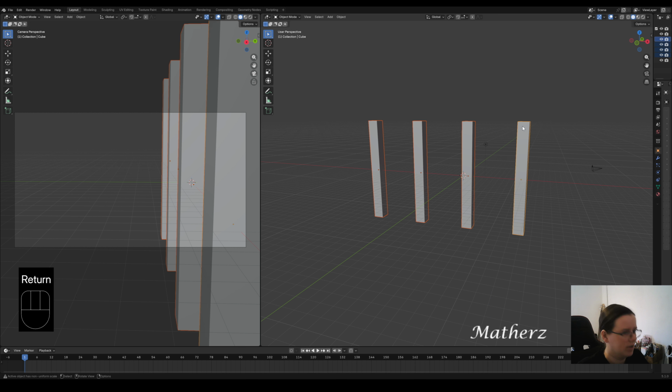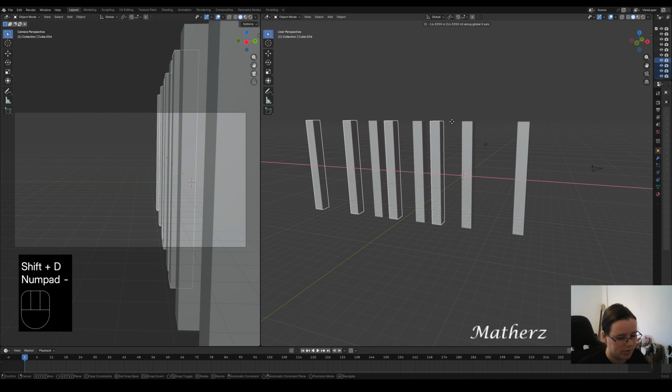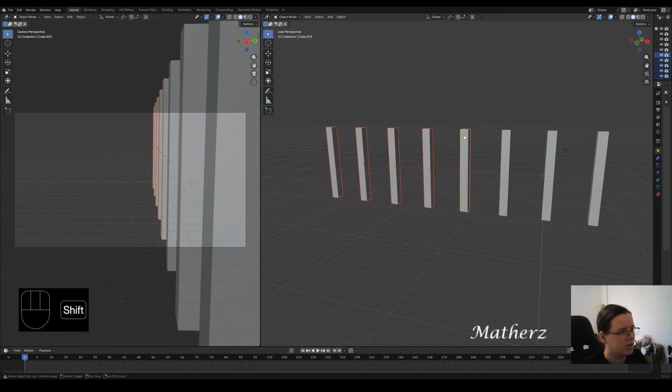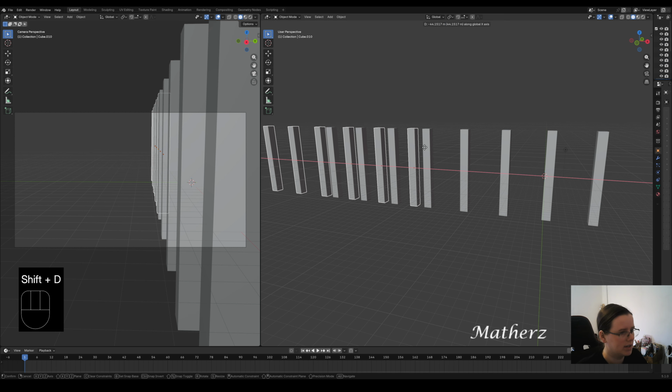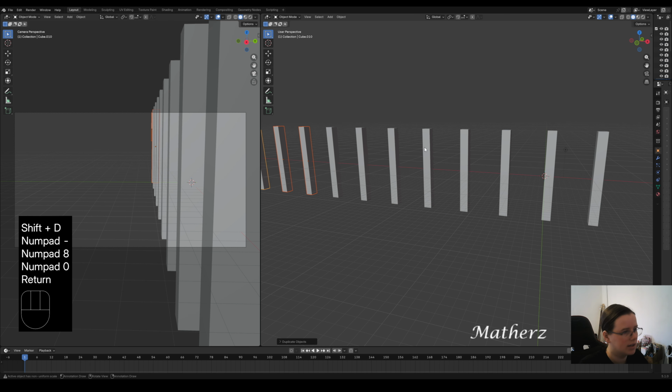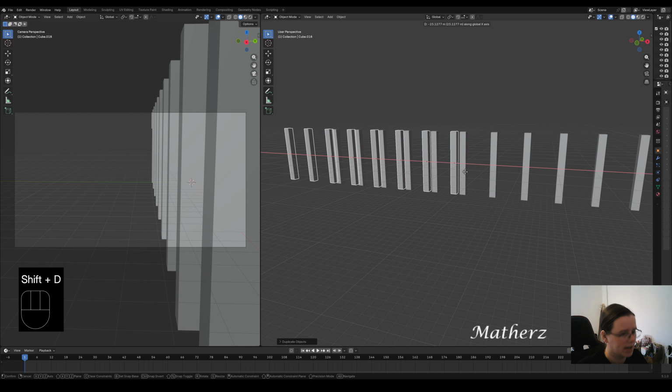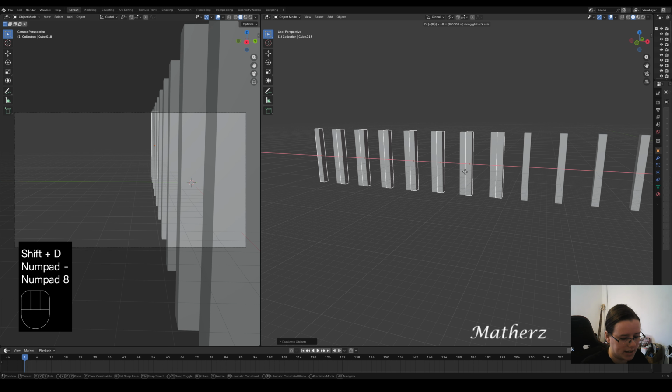Select all four. And then we will go with -40. And then if we select all 8, we can go -80. So let's go Shift D, -80, as such. And then you can go ahead with Shift D again and go with -80.